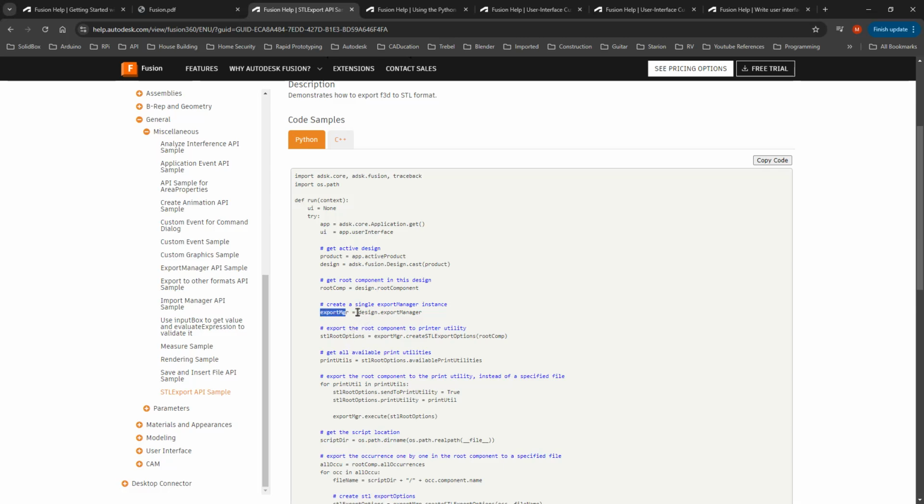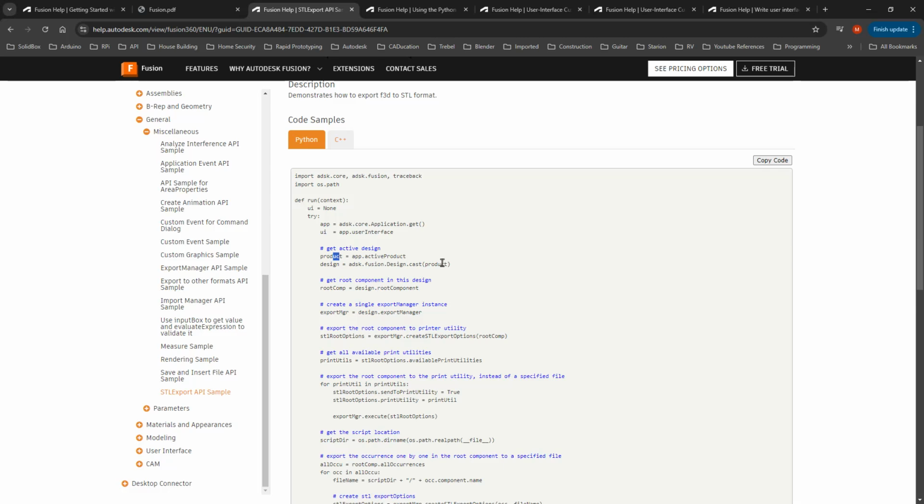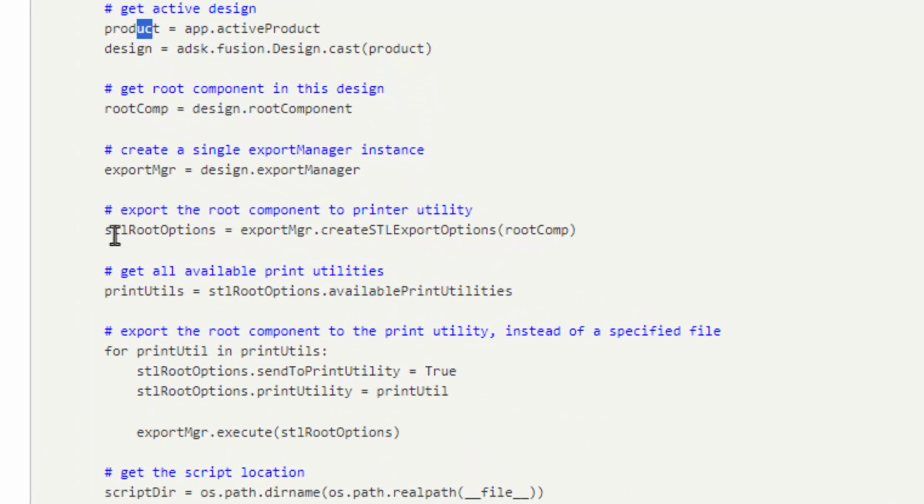The export manager belongs to the design, which comes from the product, and the product comes from the application. So once again, looking back at our object model, we've got the application, the document, the design, the export manager. So now we're all the way down to being able to finally access the STL export options. From here, we can get into accessing options for STL export. What it's doing here is creating this STL export options where we can start to configure things like whether or not we want a higher refinement level. We're not going to be using those options, but they're still built into the code in this example.